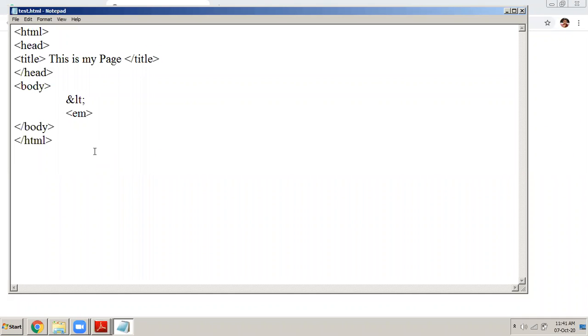Then after this, what do you want? You want em to come. So you write that. And then after that, you want the browser to display a greater than sign. To display a greater than sign, the character entity that we use is ampersand GT semicolon. Okay. Now, what is this from here to here? Ampersand LT semicolon will display a less than sign.